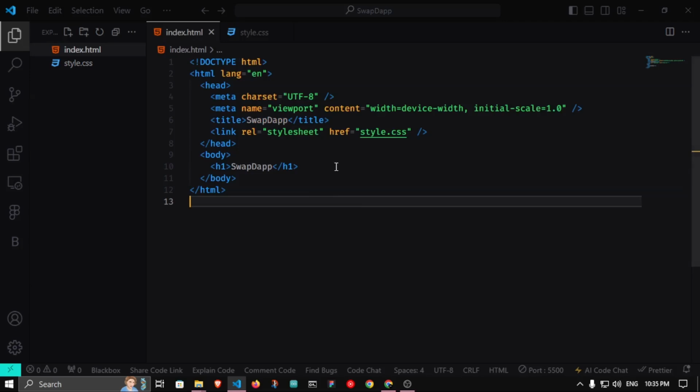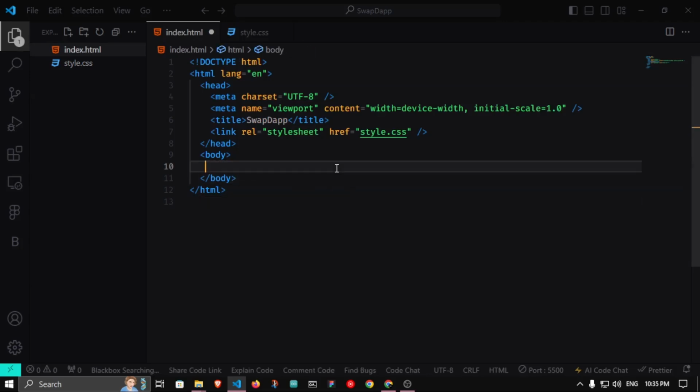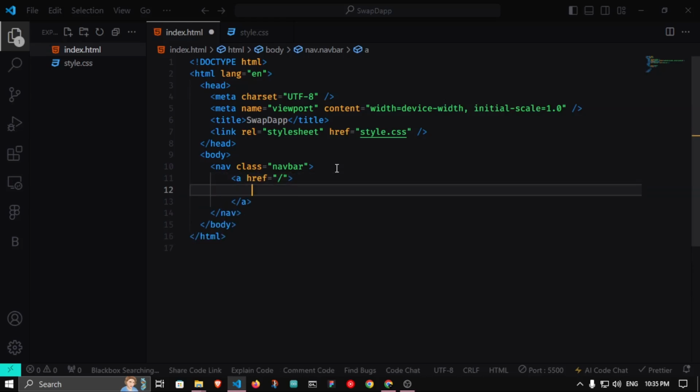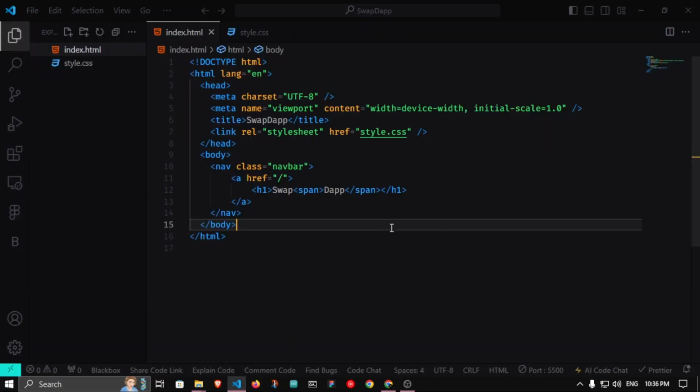Now just head back to the index file, remove this header. Okay, I'm going to create a simple nav here. So nav, name it as navbar, and an h1 here with a link, of course. For now, just the root, and the h1 says swap dapp. We can put it in a span because we are going to create a decent looking application. So put this in a span because we are going to give it some different color while styling. Okay, just save this. This is a link now.